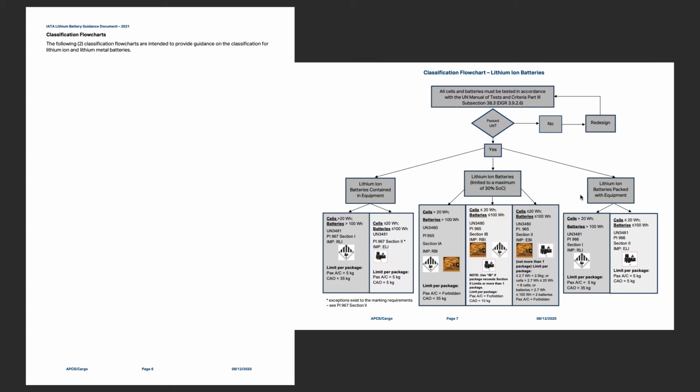And then we go back to the other side. It's PI966, which is packed with equipment. It's still a lithium-ion battery, packed with equipment but not contained, but it's in the same box in a way. So same rule above, below, but since those are packed with equipment and not within the equipment, not contained in the equipment, those are called PI966.